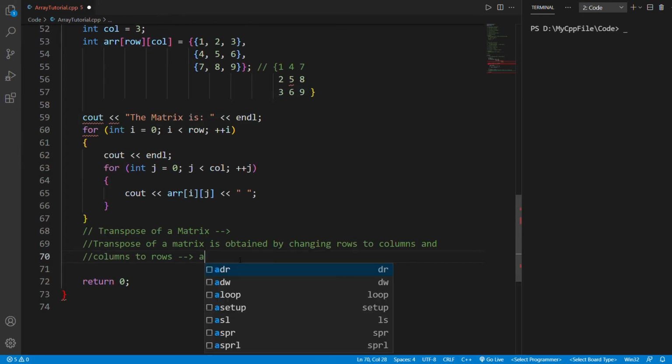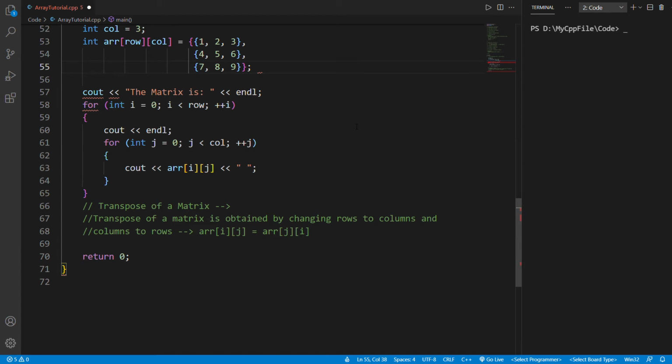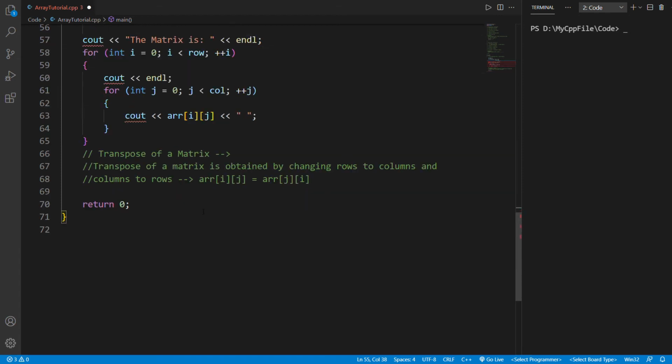This is nothing but arr[i][j] will be converted to arr[j][i]. That means row is converted to column and column is converted to row. So this is a simple trick to solve this problem, the transpose of a matrix problem. So let's codify this one.